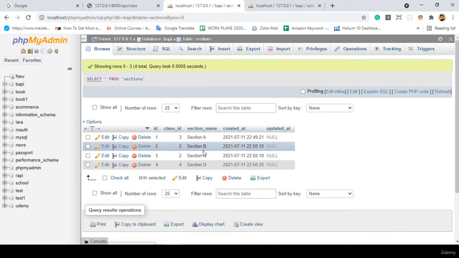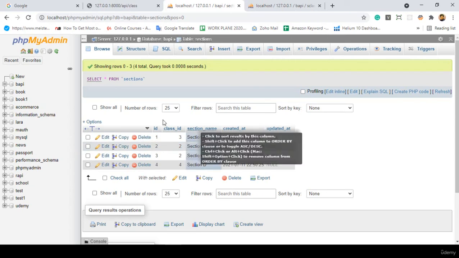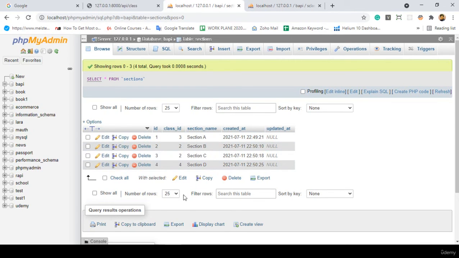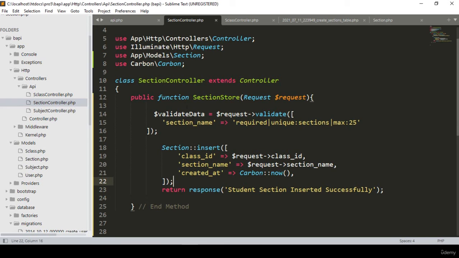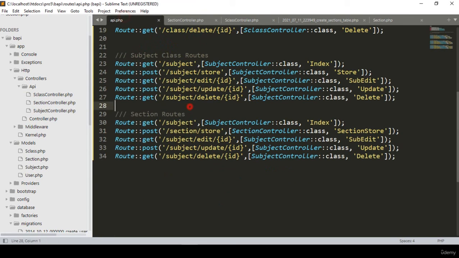Okay, friend. So now we have to get this data. I hope at this point, without watching this video, you can complete this part. That will be very easy. First of all, I have to create our route. Our route will be section, and then in our section controller I want to create one method, section index. Okay, I make it section index.